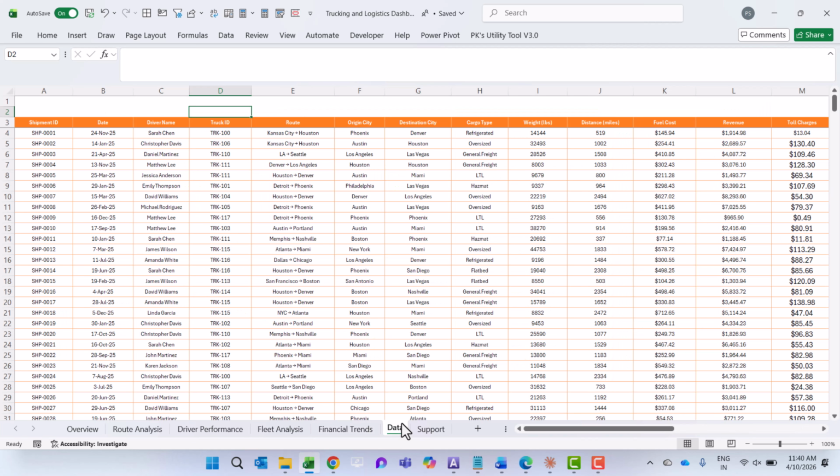Moving on to the data sheet, this is where all your shipment data lives. You simply enter your records here in the given format and the entire dashboard updates automatically. It is very easy to use and maintain.